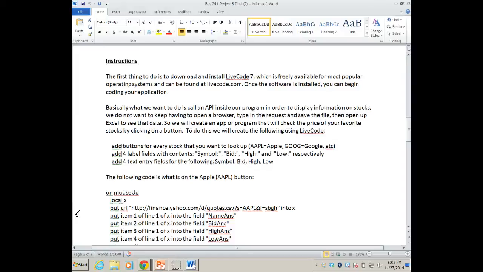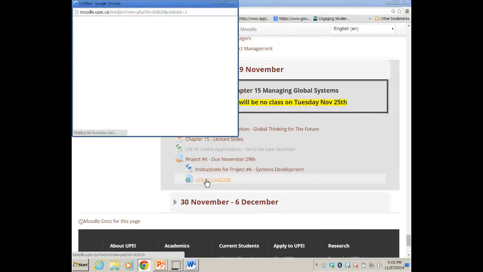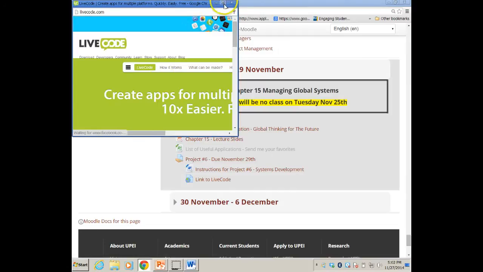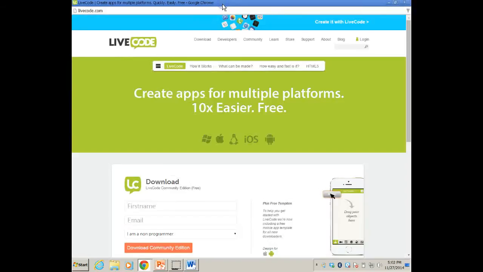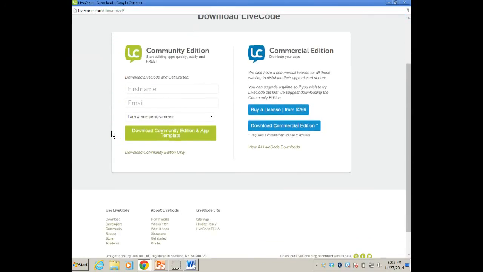So the instructions, the first thing to do is to download LiveCode, and to do that, you go back to the page here. Just click on the link here to the LiveCode software, and we have to make sure that we download the correct version, right? So we go here to the download link, which is the first link, and we always want the Community Edition because they kind of disguise the fact that it's free by calling it the Community Edition. So that's the one that we want.